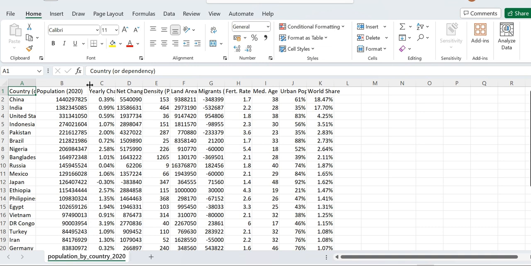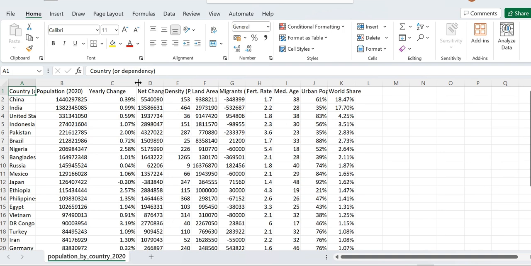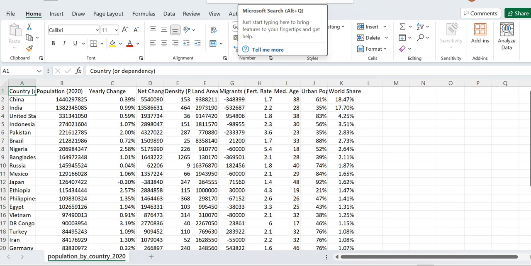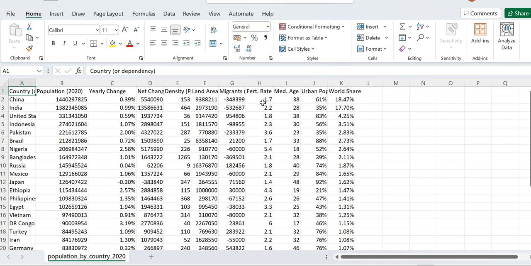In column C, what we are going to have is the yearly change in the population, and towards the right we have some demographic indicators such as fertility rate, median age, and percentage of the urban population.